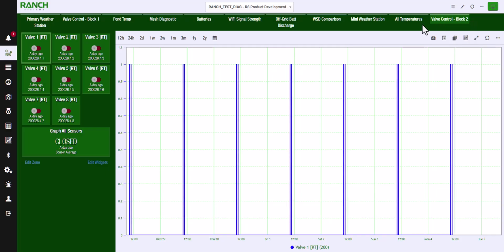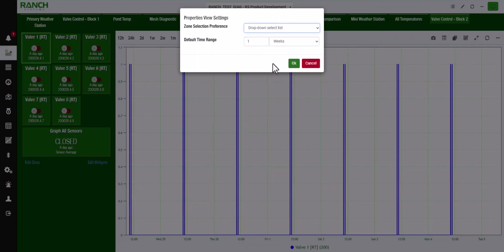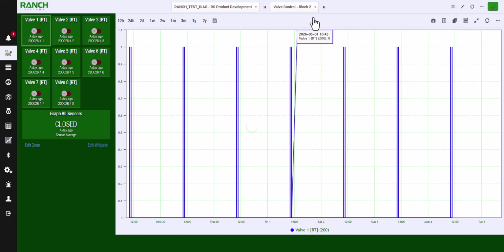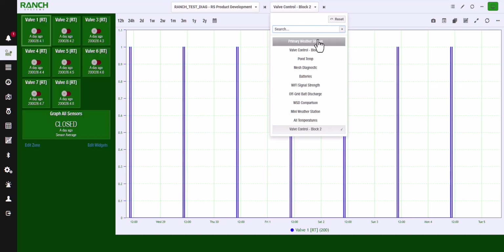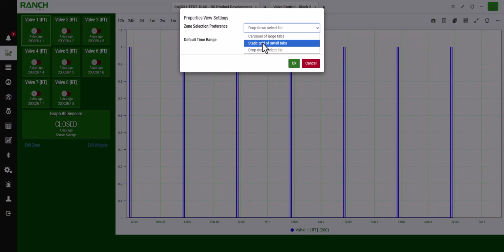The second thing we can change is the order of the zones. And this can make things more convenient, especially if you have many zones on your properties. One thing to note is you can only change the order if you're using the static grid format like we're using here, or the carousel. If you were using the drop-down select list, you can't change the order from here given the way that the selector works. So you would have to toggle back over to one of the other views and select it there, and then you could toggle back if drop-down was your preferred view.